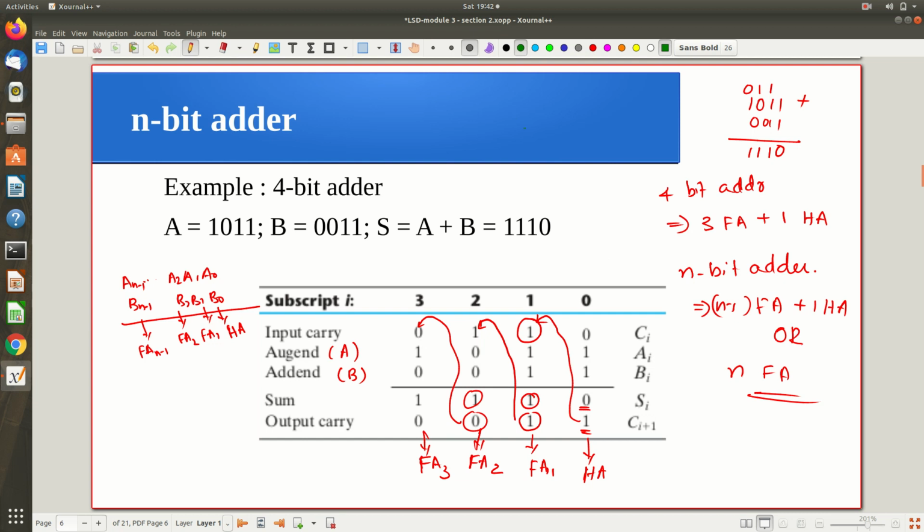The full adder I depends on full adder I minus 1 to finish. Let me write neatly. Full adder I is depending on full adder I minus 1 to finish and generate a carry, because it can proceed only after getting that carry, right? So accordingly we can call it something called a ripple carry adder.